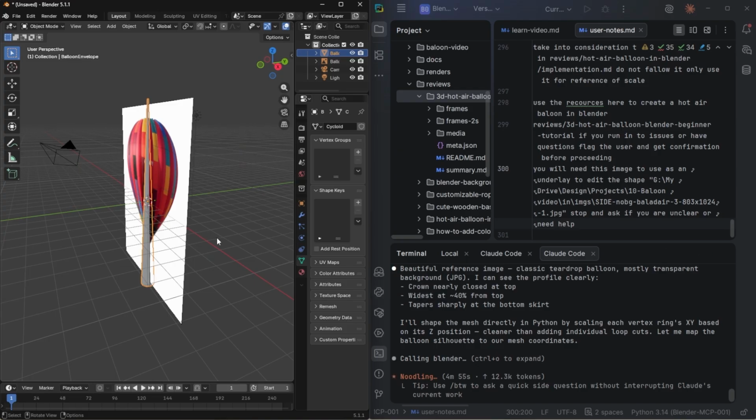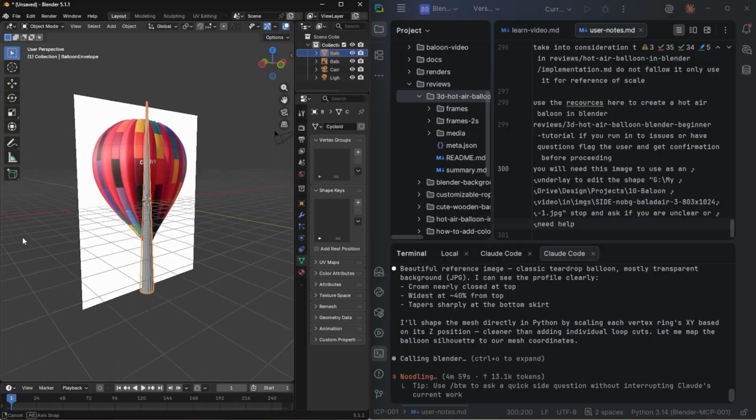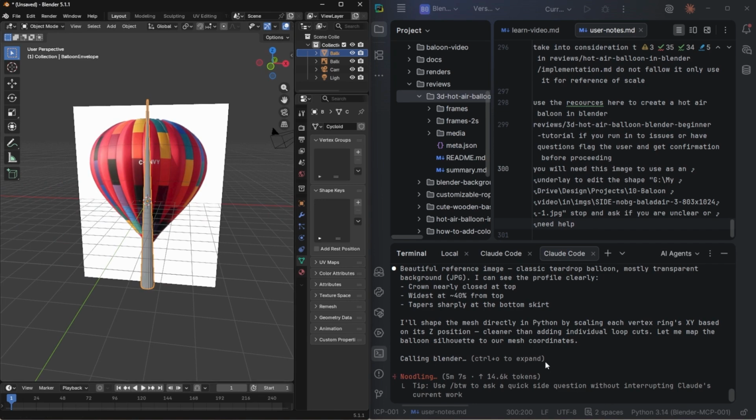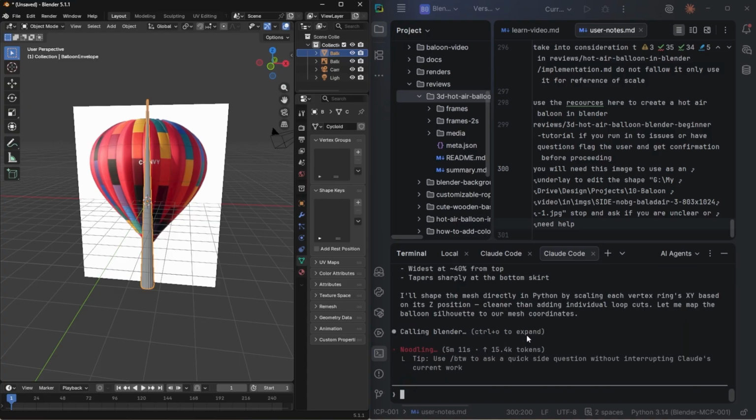Now it's going to try to edit the shape, and here's where the first issue starts to surface. Claude is trying to calculate loop position by the pixel measurements of the reference file, and basically it's guessing, and it's not working. The shape only has geometry or vertices at the top and the bottom. There are no intermediate rings. So essentially Claude is trying to move geometry that's not actually there.